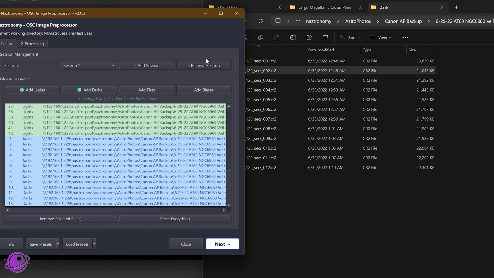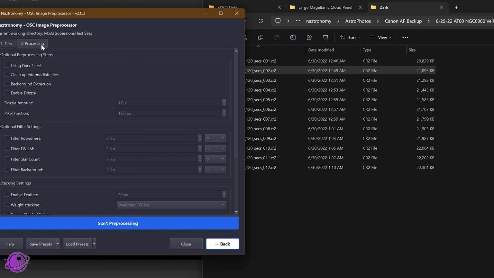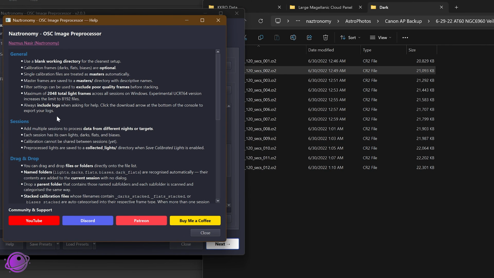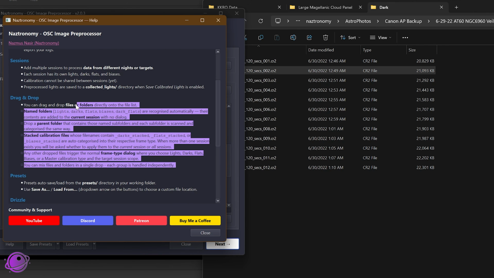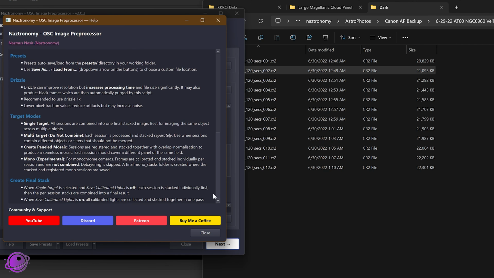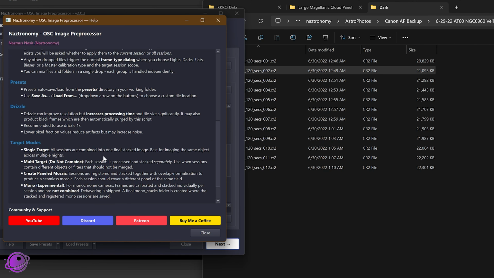So I'm going to remove this session. Now we have session 1. Everything else, like I said, is the same here. The help section has been updated to include some of the drag and drop functionality here. I did my best to cover all these things, but let me know if this documentation could also be a little bit better. All of this can still also work with the mono experimental setup.